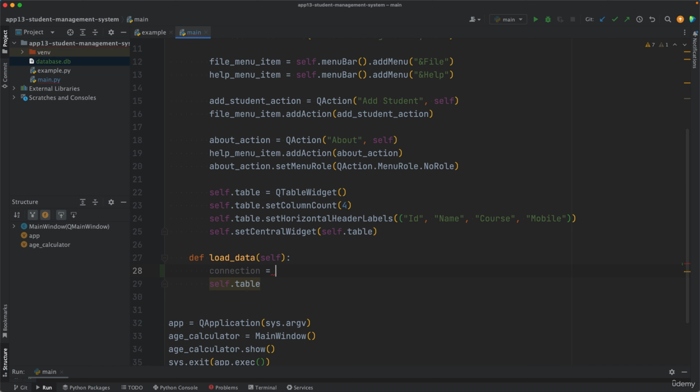create a connection variable and use the SQLite 3 connect method and provide the database.db file. So make sure that database.db is located in the same directory with your main.py file, right? That allows you to simply provide the name of the db file in here.